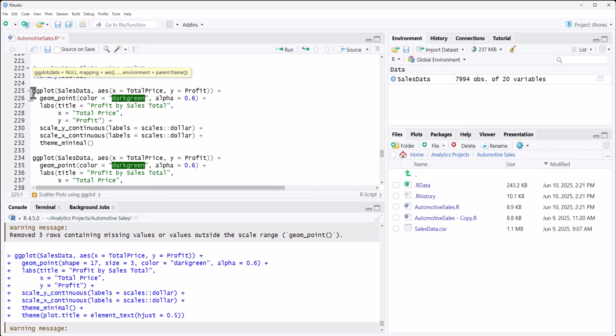So to create a scatter plot, we're going to use ggplot, which is a more advanced plotting tool in R rather than base R. And ggplot is part of the tidyverse library, which I already have loaded. So we're going to issue the ggplot command. We're identifying the data frame that we're pulling data out of. And in the aesthetics, we're identifying the X values and Y values for our plot. X is going to be the total price column, and Y is going to be the profit column. So we're going to map each of those.